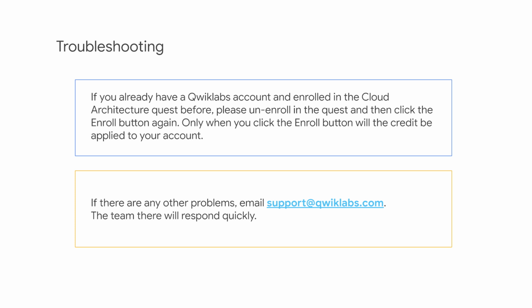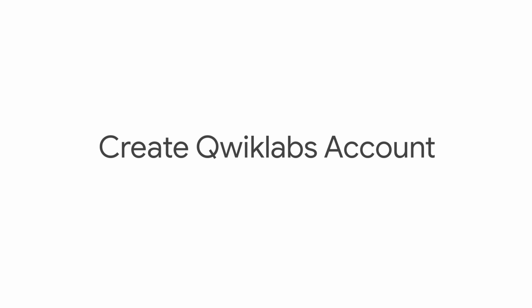If there are any other problems, email support@qwiklabs.com. The team will respond quickly. We have now reviewed the steps to redeem Qwiklabs credits, create your account, verify that Qwiklabs credits have been added to your account, and that support@qwiklabs.com is your resource for troubleshooting assistance.